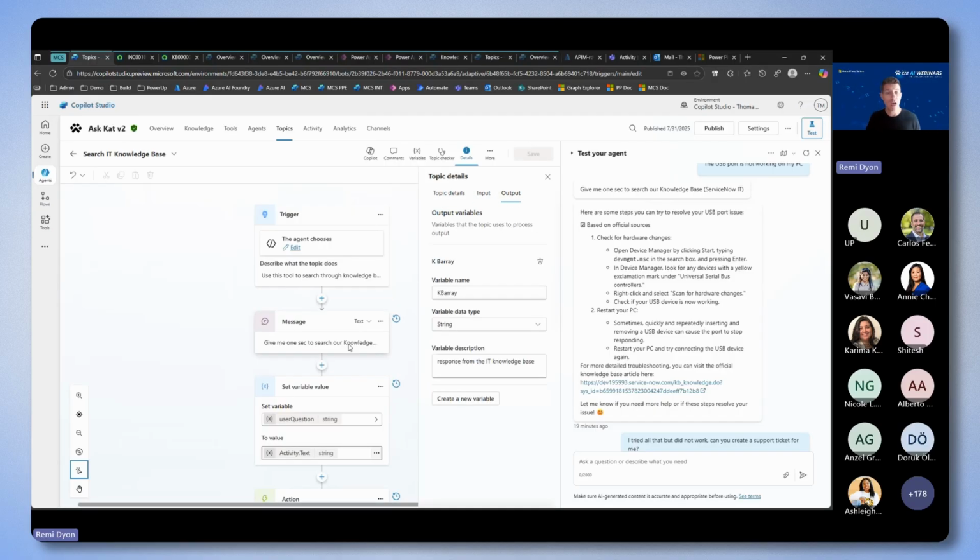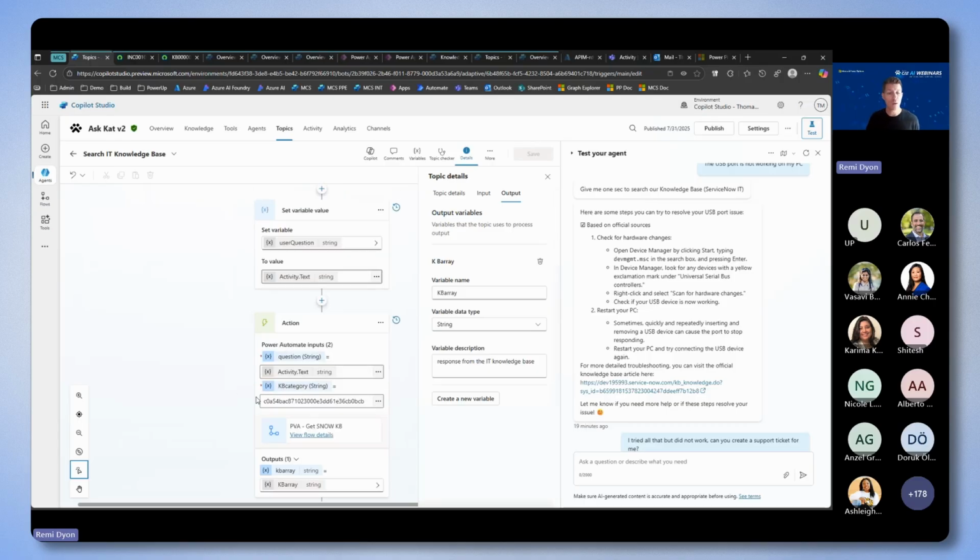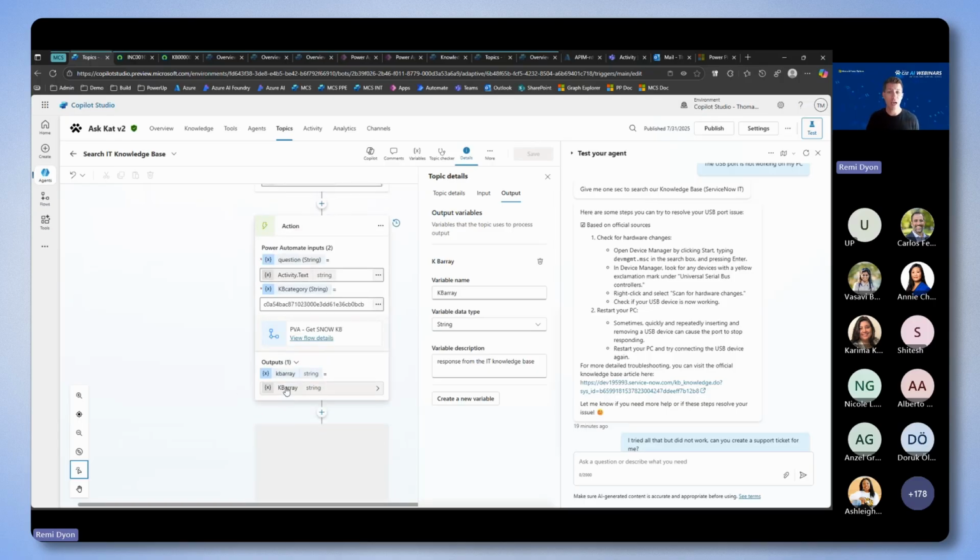And in my output, I'm using the knowledge base array here and sending that payload back to the large language model with a description. That's very important because that will tell the large language model what is in that variable and how the large language model should use it in the context of our conversation. So the user asked a question, it went to the IT knowledge base, and the variable description says that's the response from the IT knowledge base. So the large language model is like, okay, I got it.